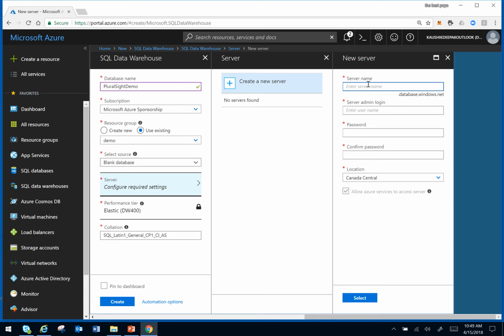The server name will be database.windows.net. I'm giving the server name Pluralsight server, and the server admin login. Give your password, choose the location.